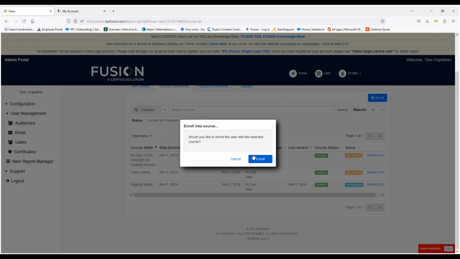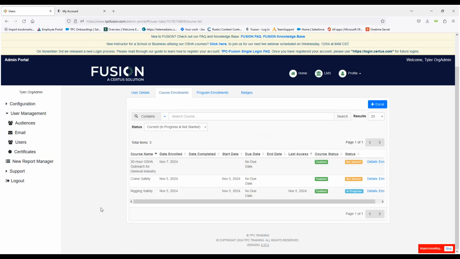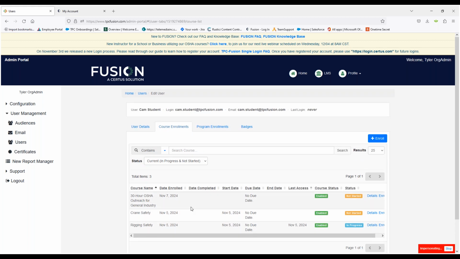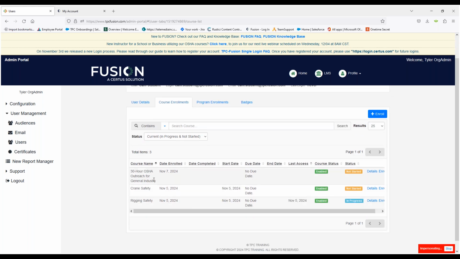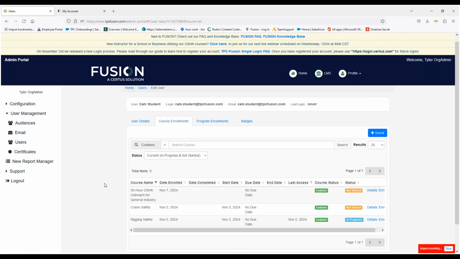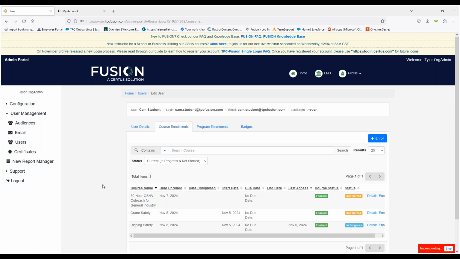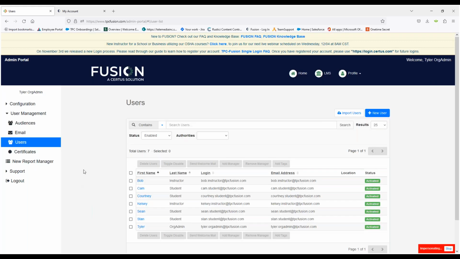Clicking confirm will allow you to finish setting up the enrollments, but I'm going to click cancel out of here. Once you do click confirm, that course enrollment would show up here and populate in this list, and that student would then theoretically be able to log in and take the training. So that, as I mentioned, was one way, setting up a direct single enrollment for one individual user.